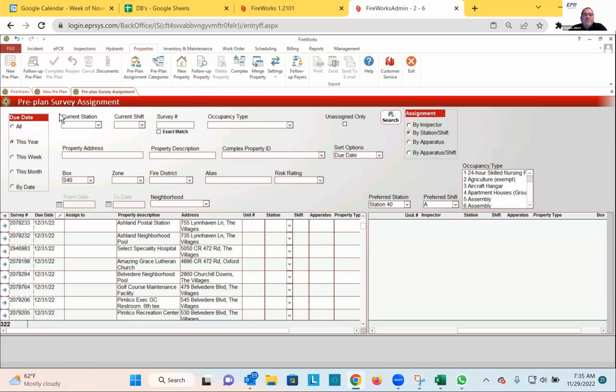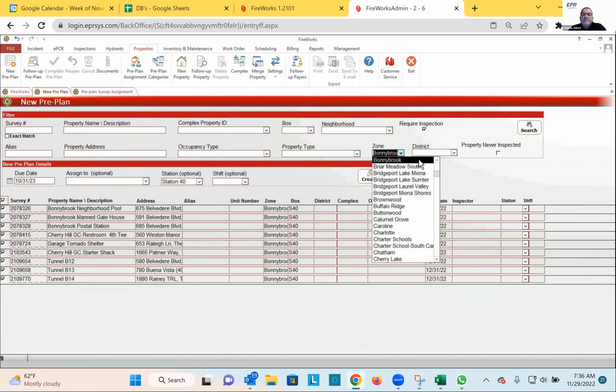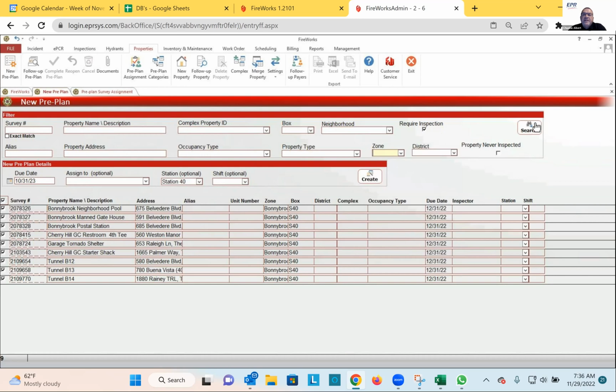So where that comes into play is I would come over here. Once I've adjusted all of these that have been assigned, I'd come over here to the new pre-plan list, and I would want to know a list of properties that have not been inspected and to see if they've got one. I'm just going to take the box out just to show you this, and I'm going to take the zone out just to leave it empty, and I hit search.